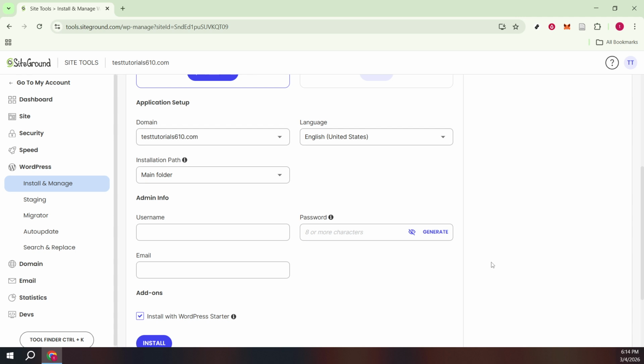A few quick tips before we wrap up. If your domain isn't appearing in the dropdown, make sure it's been added to your Siteground account and is assigned to the site you're working on. If you installed to a subfolder and don't see changes at the root domain, remember to visit the exact path you specified. And if you ever forget your credentials, use the admin email you set to reset them.